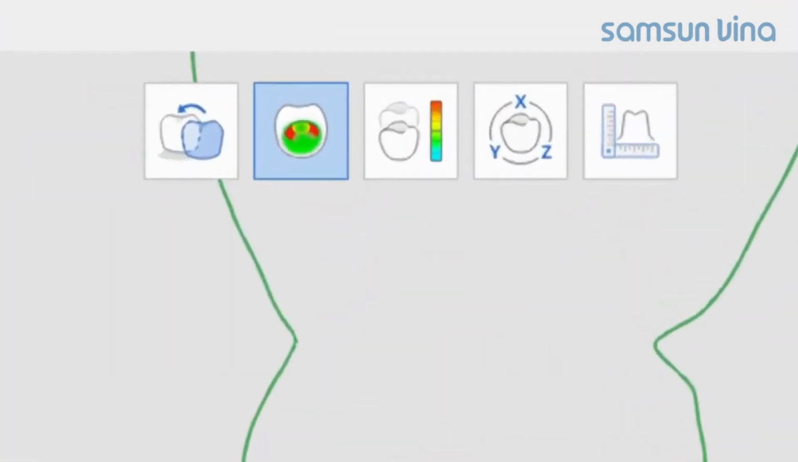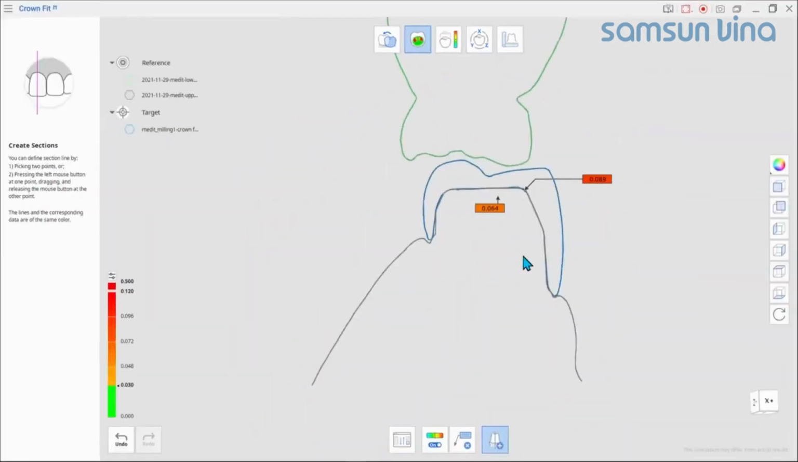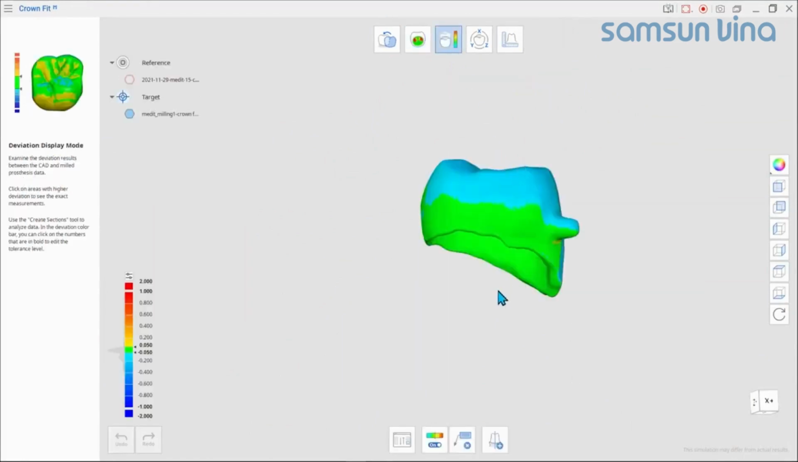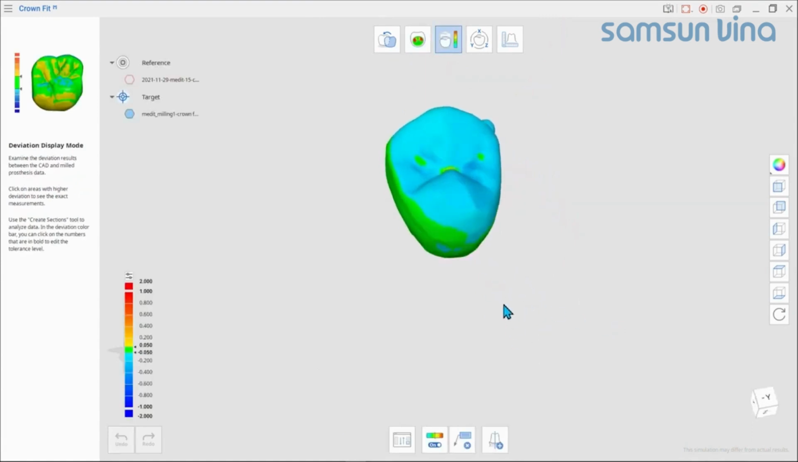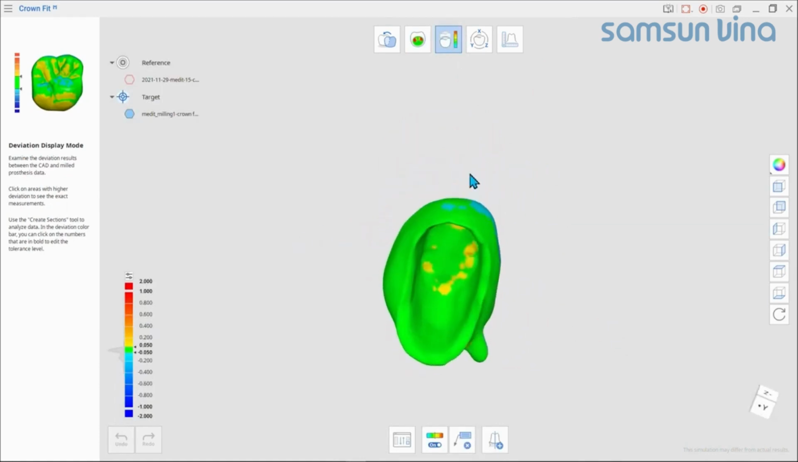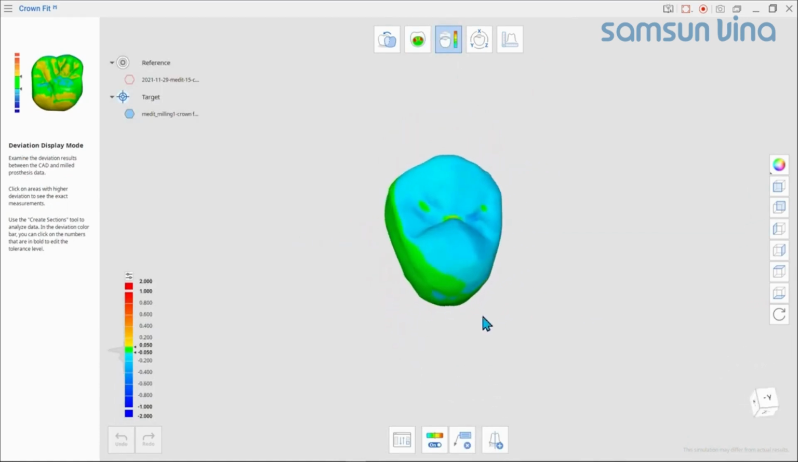Next is Deviation Display Mode. You can compare the deviation results between the CAD and the prosthesis scan data in this mode. The difference in scan data may be related to the specific milling equipment, 3D printer settings, support, pin location for milling, or post-processing issues.